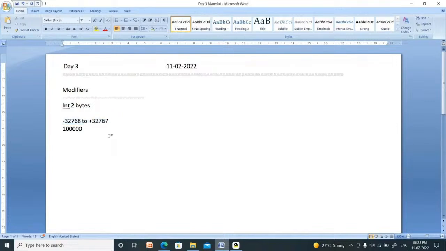For example, you have a 2 liter water bottle. In a 2 liter water bottle, how much milk can you store? Up to 2 liters you can store, because its capacity is up to 2 liters. Beyond 2 liters, you cannot store in that bottle. In the same manner, it is the range of integer. You can store values between minus 32,768 and plus 32,767. You cannot store more than these values.